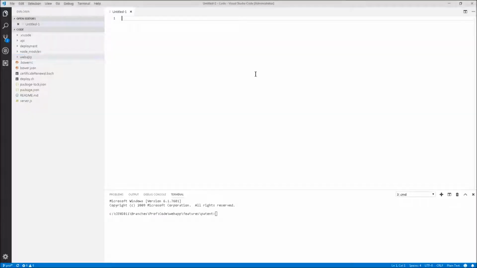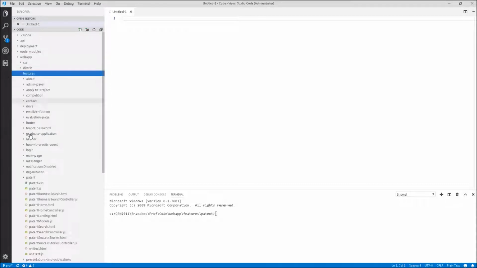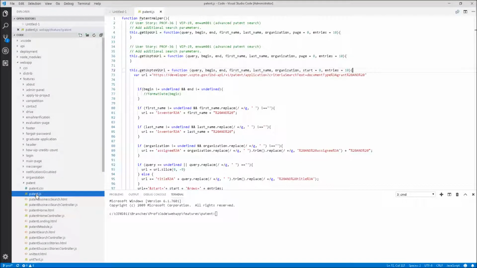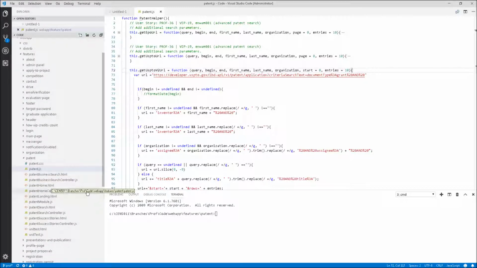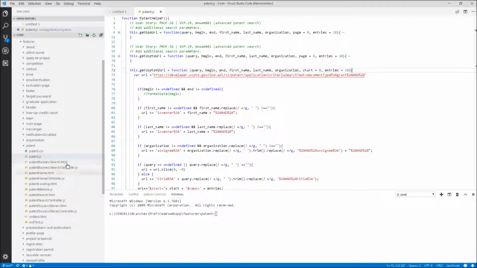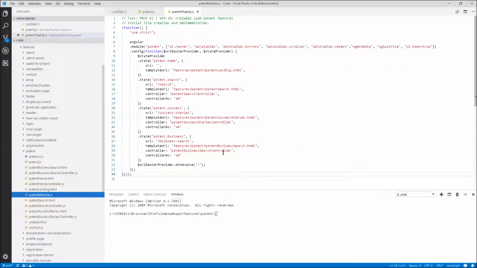I'd like to show you where you can find our source files in the VIP website source code. You click on web app, then features, and the patent to reach the patent feature. And patent CSS and patent JS are files that are used across all the modules. Patent JS has our helper class, which exposes testable functionality across the other modules, like patent search and success stories, both of which make API calls to USPTO.